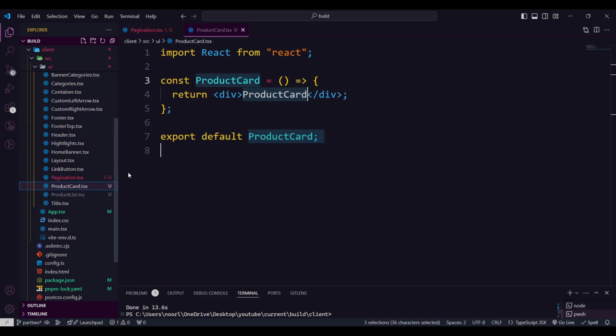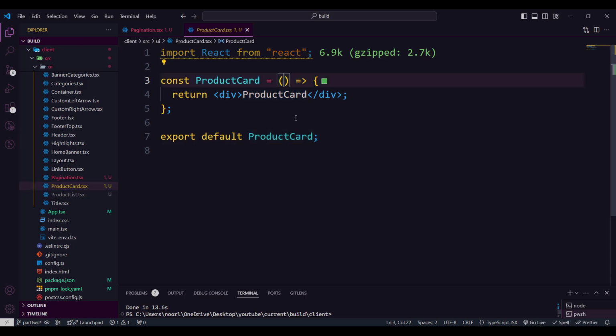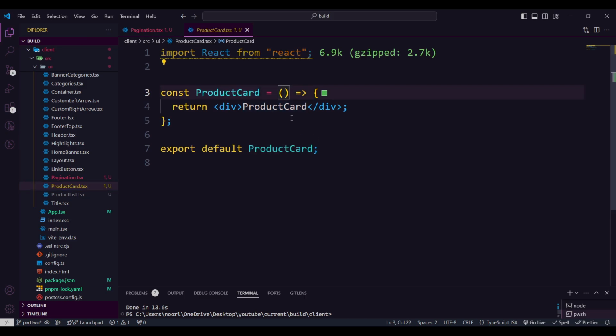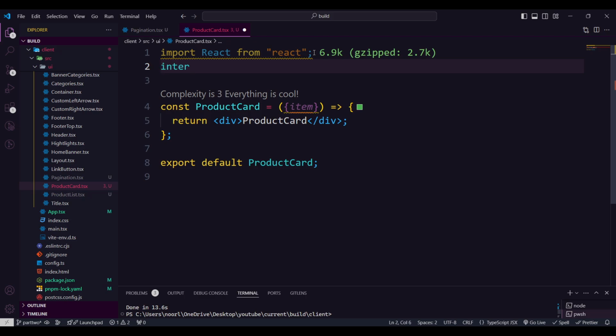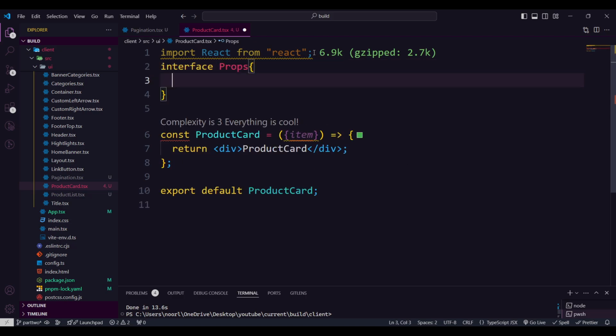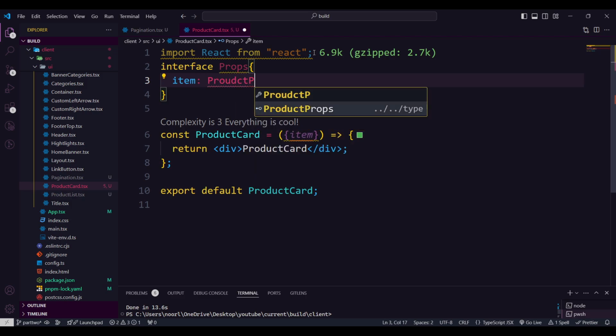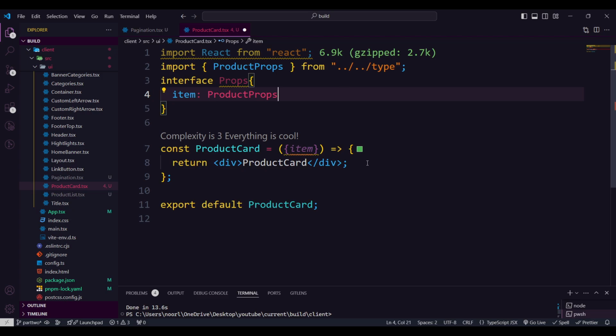So let's go in that product card, and here first we need to define two parameters. One parameter should be, first we need to get the item, and in that product card we can define that parameter. So we will go with an interface, and we're going to define the properties. It should be props, and the items which we are having now should be product props. Okay, so that would be the item as a single item.